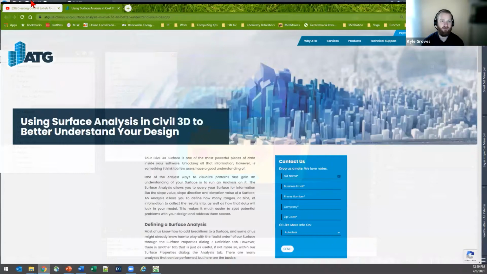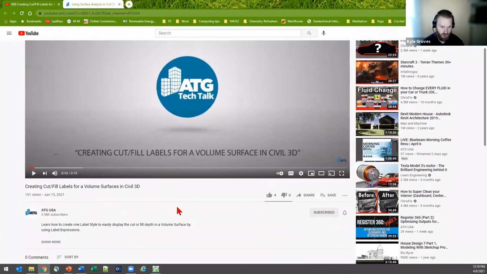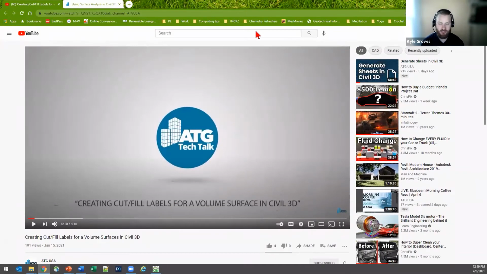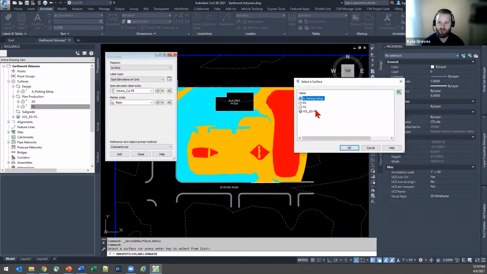style. I've also got another Tech Talk. This is ATG's short form informational series on how to create these labels inside your template. Short answer is we're using an expression to modify the text height of those labels. So I'm going to start adding those labels. It's going to ask me to choose one. I'll press enter because I want to be super thorough about this. I'm going to choose my volume surface, press OK.